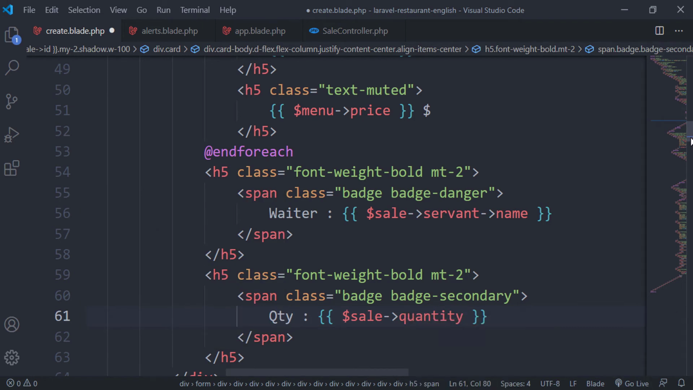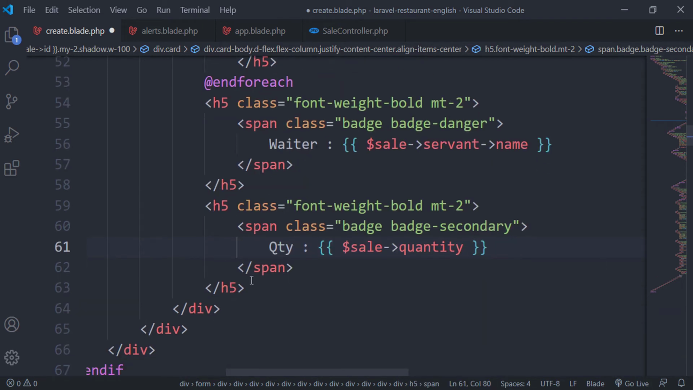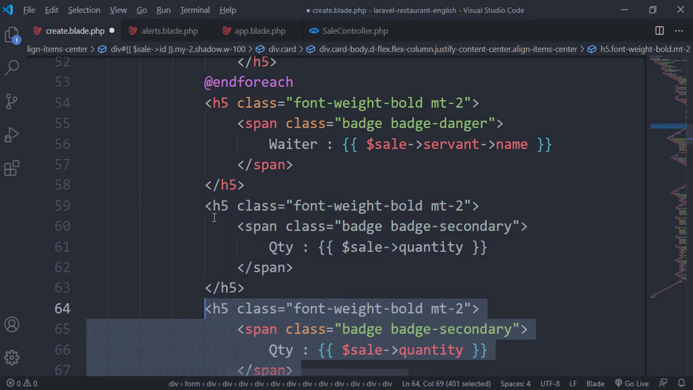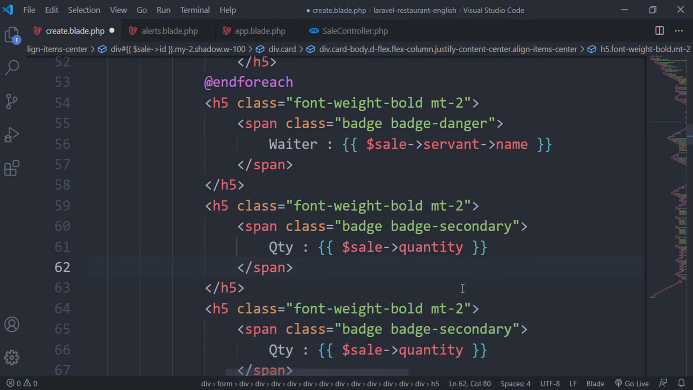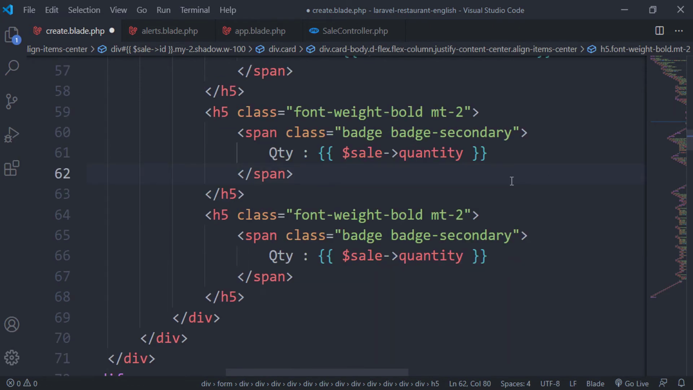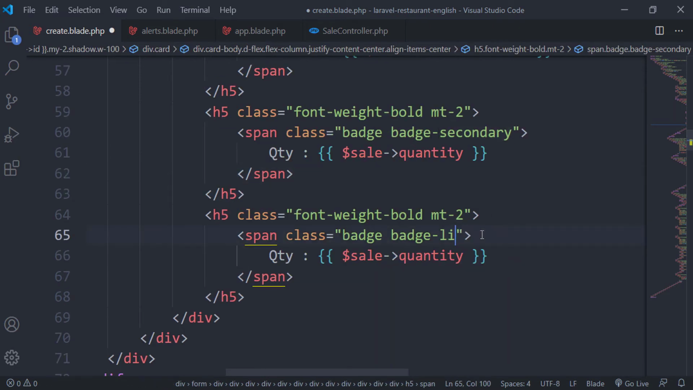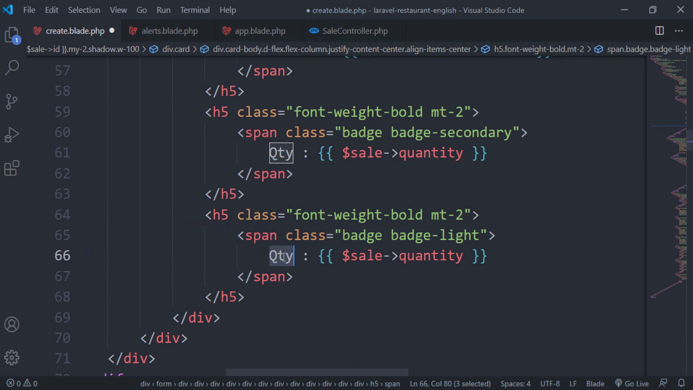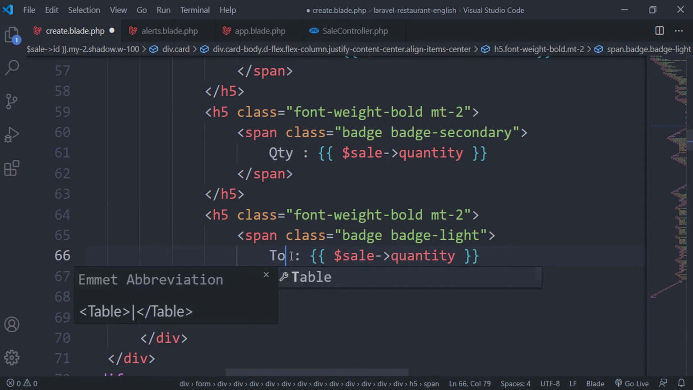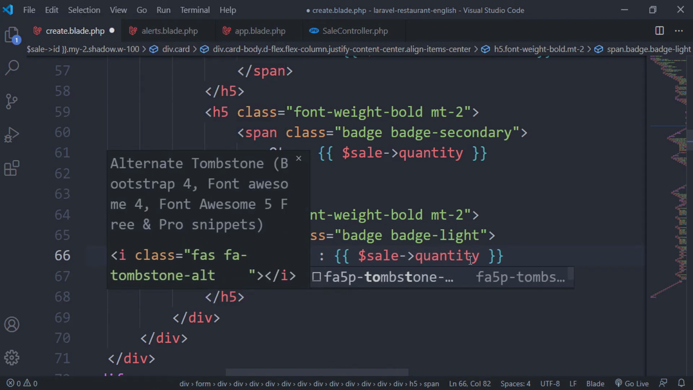So what else? We have the total. So let's put the total here. For the total we will give it badge or page lights. So here we give it lights. Here we have the total and the total.